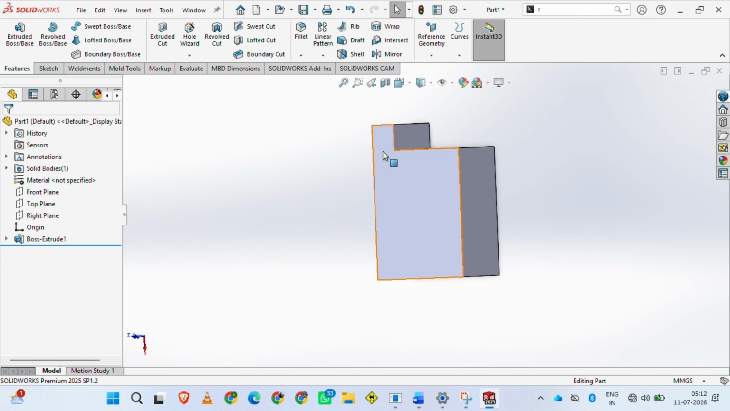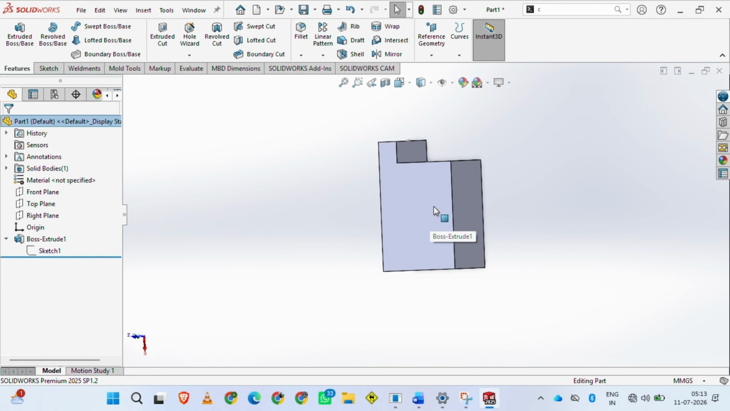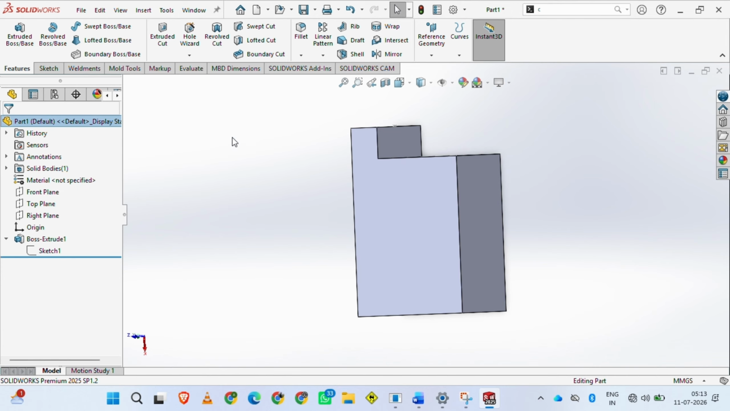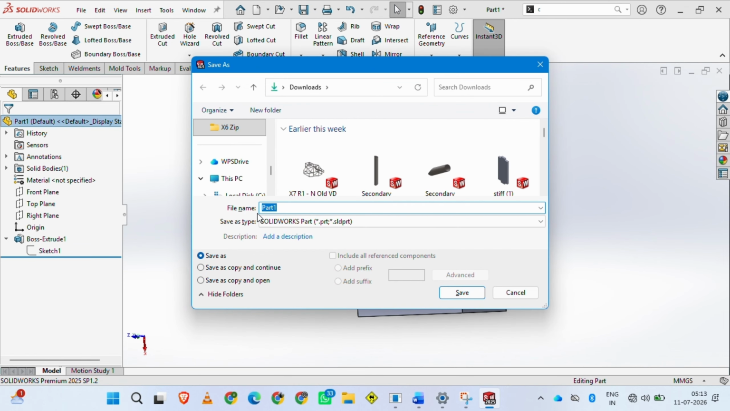So this part is ready, and we have to save this part by using Ctrl+S. Here we see the type of save. This is the SolidWorks part file. So we just make a folder for SolidWorks tutorials, and here name it whatever you want. I just put here first tutorial and save it.